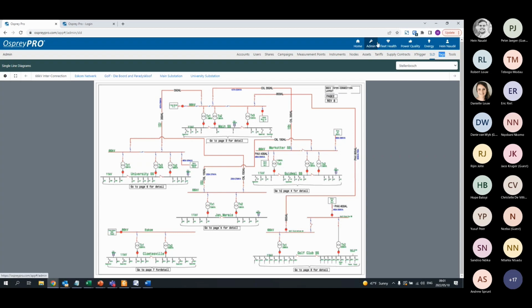When there's an event that happens, a power quality event, this single line diagram will be attached to that event or incident. So if you open an incident to view the incident, and again, we'll get to that in the next training, you'll be able to see where in the single line diagram that event was recorded or picked up. So if there's an event only in a specific section of the network, only those meter points will show up under the incident single line diagram. So this is also a nice feature on Osprey Pro.